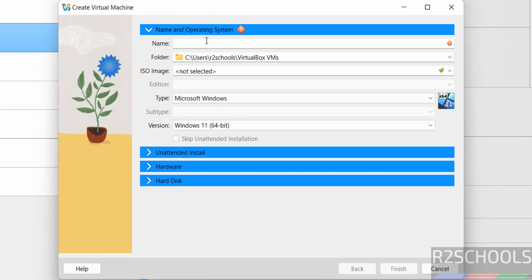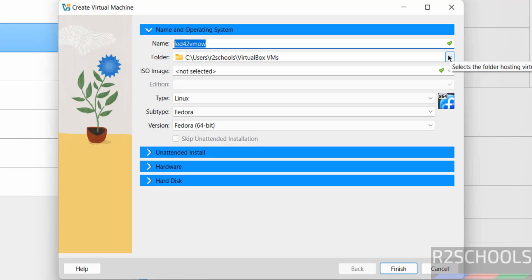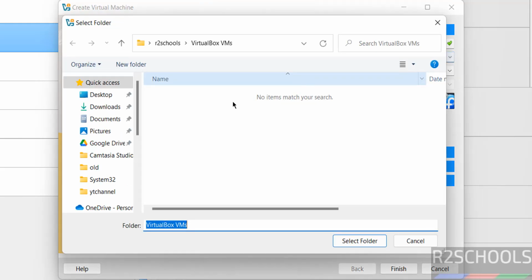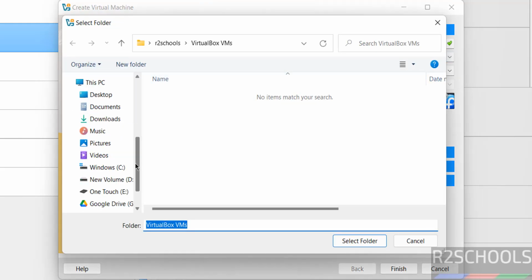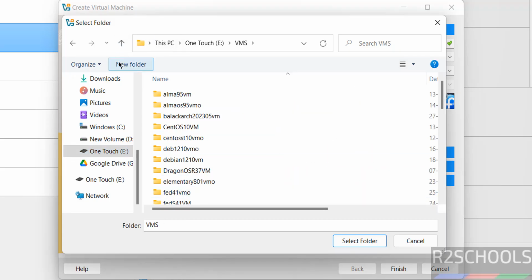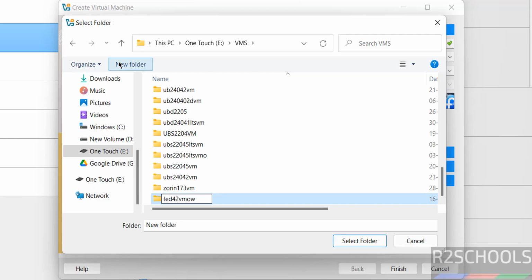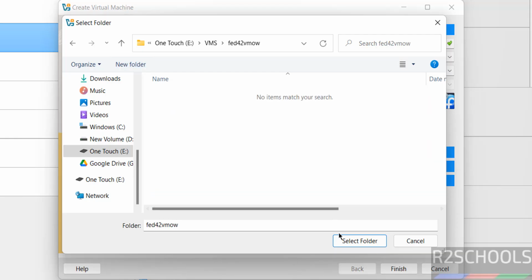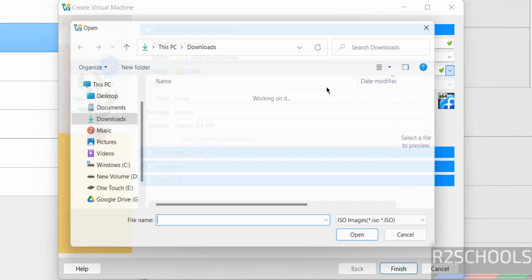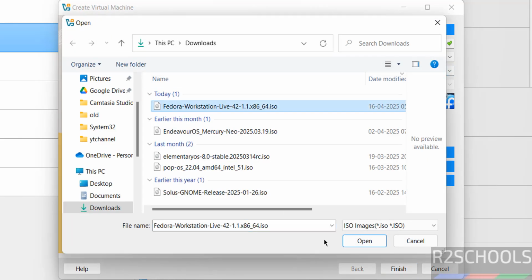Then here we have to provide the name for the virtual machine. Name can be anything. Then select the path to store this virtual machine files and folders. Click on drop down and select other. Then select the path where you have enough space. Then select the downloaded ISO image. Click on drop down and select other. Then go to downloads directory and select the downloaded ISO files.